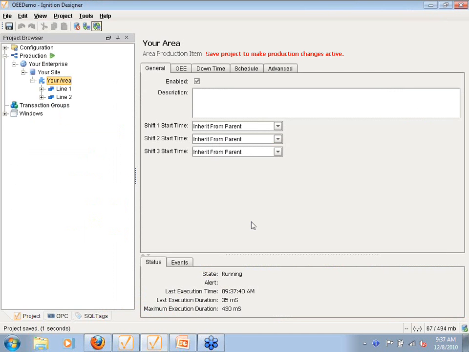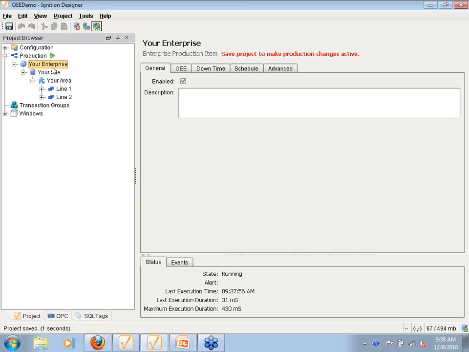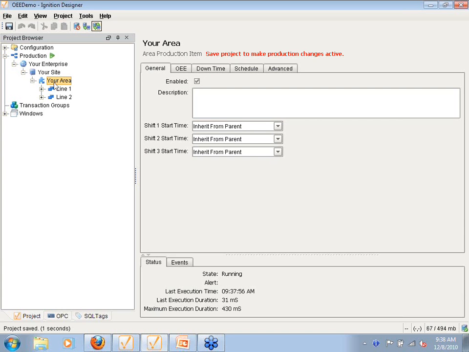Next, I'm going to go into the designer. For those of you who have used Ignition before, this will look familiar, with the exception that we now have a new item up here called production. And this is where the production model is defined. So you can define your enterprise, you can have your site, you can have multiple sites. In fact, with the analysis back there, you will be able to query and analyze across multiple physical sites. Different production areas also within your plant. So you might have packaging and you might have cracking or brewing or what have you.